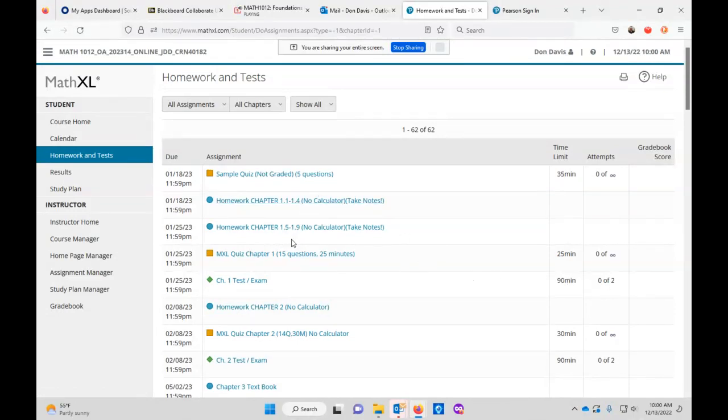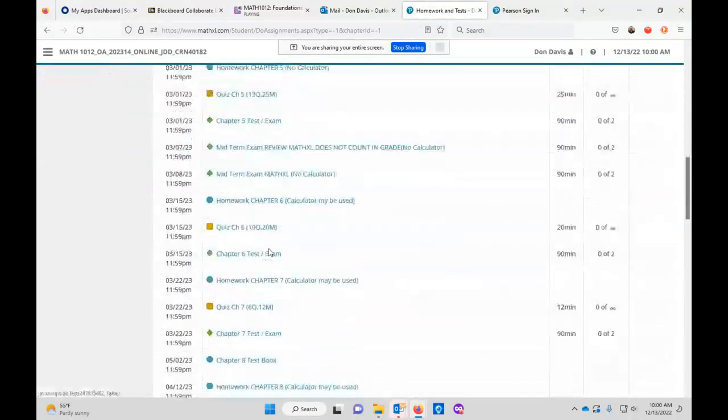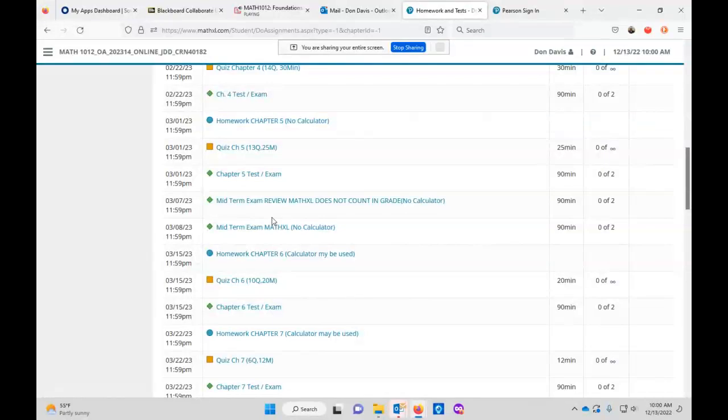Now this pattern repeats for all of the chapters. And so if you scroll down, you'll see all of the assignments. There is a midterm exam and a review for the midterm exam, which is in MathXL. The midterm exam is in MathXL.